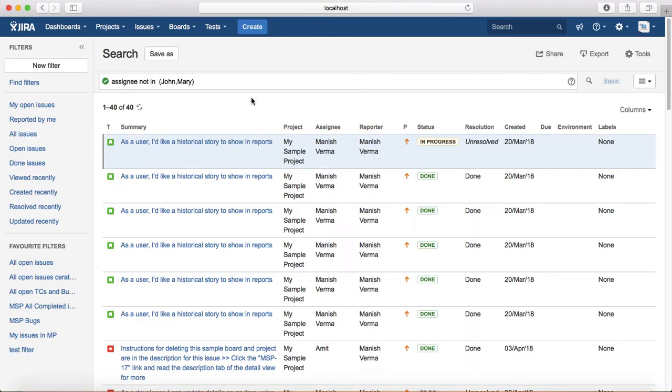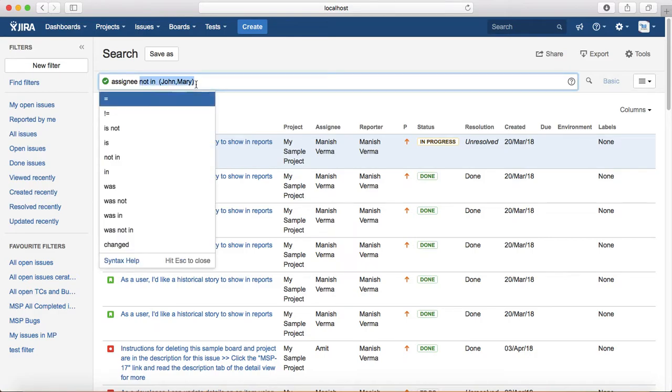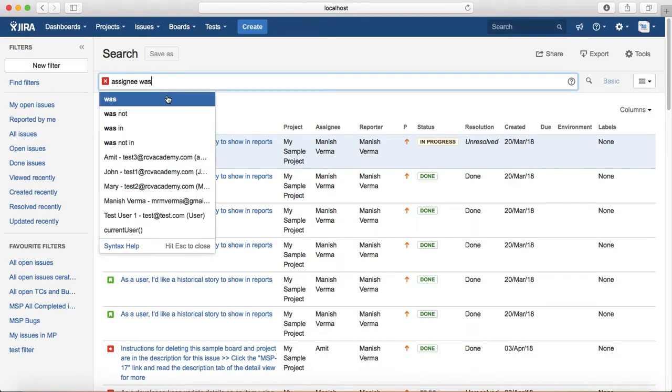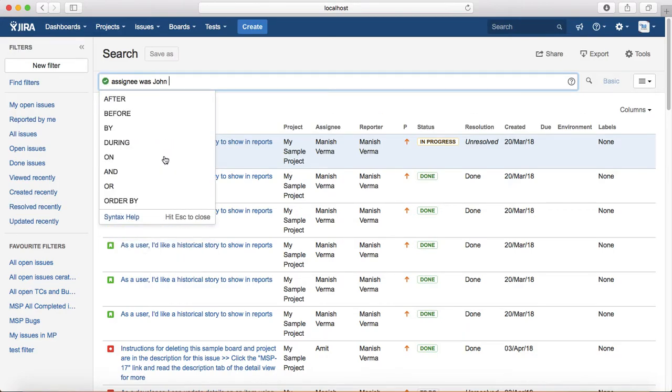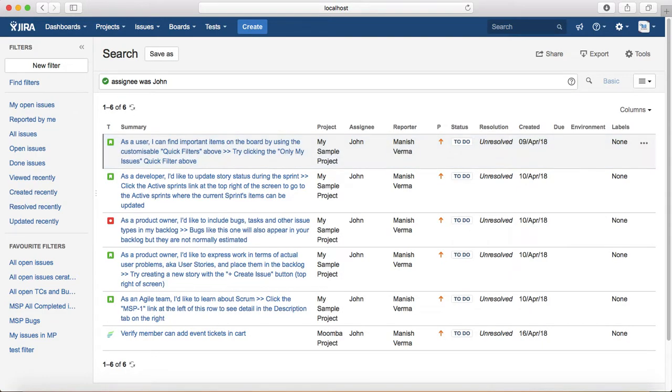Now, the third operator is was. Was is used to find issues that had a previous state, or any previous assignee or previous status. Was can be used with fields which are changeable, like assignee, statuses, etc. For example, you want to find issues for which the assignee was John. Just change it to was and say assignee was John. It will list the issues for which the assignee was John.